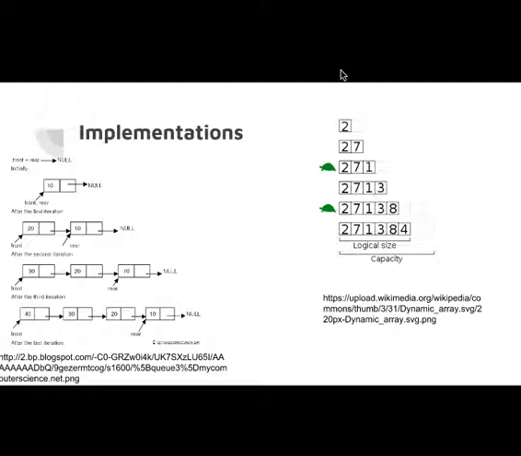So, another implementation is by keeping a collection of individual nodes. In this case, a node is a data structure that contains some sort of data, and then it contains a reference to the next element that it is pointing to.